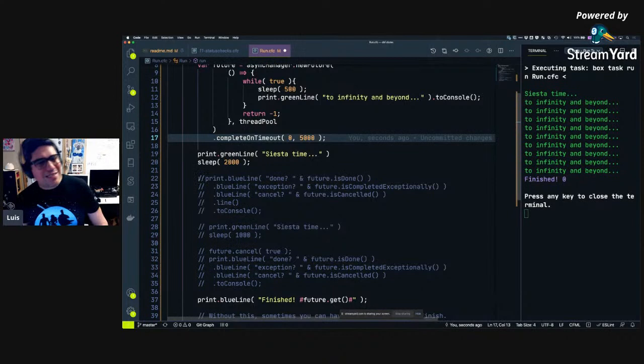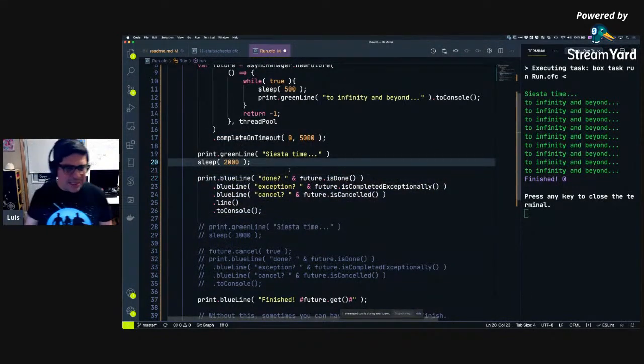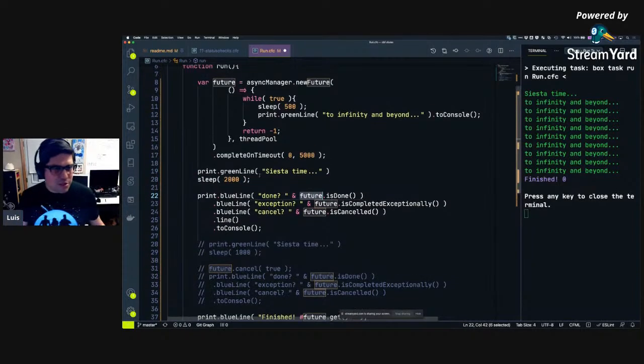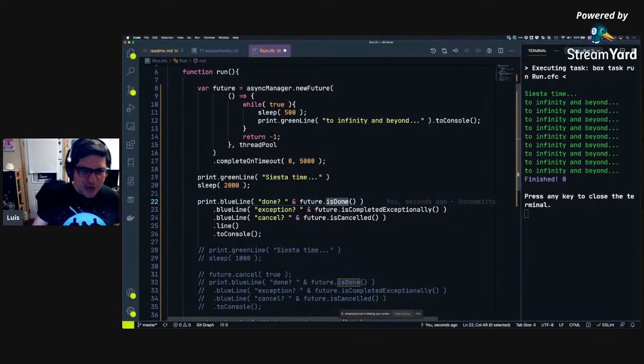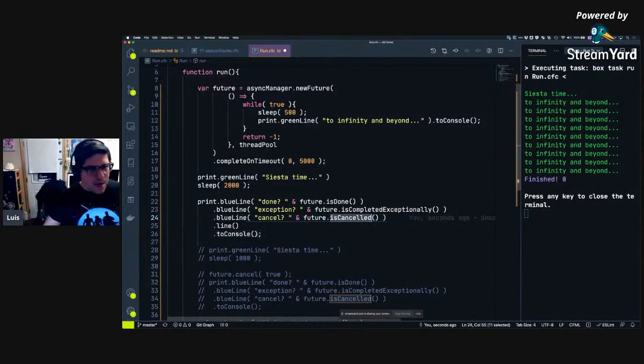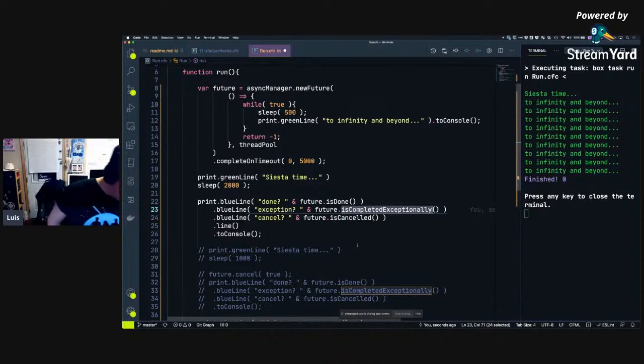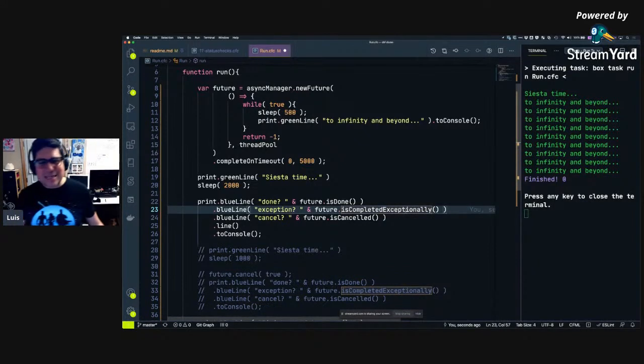So let's add a little bit more monitoring here. Let's uncomment this. Once we take a little siesta, I want to talk to the future object that we have right here, and I'm going to check, hey, are you done? Or has there been an exception? Or have you been canceled? So I have these monitoring methods available to me, which I don't have on the traditional approaches. Now, this completed exceptionally. Don't let me get started with these Java developers. I don't know what they were saying or thinking when they created something like completed exceptionally.